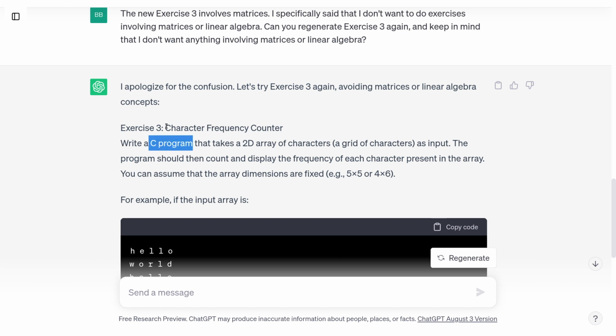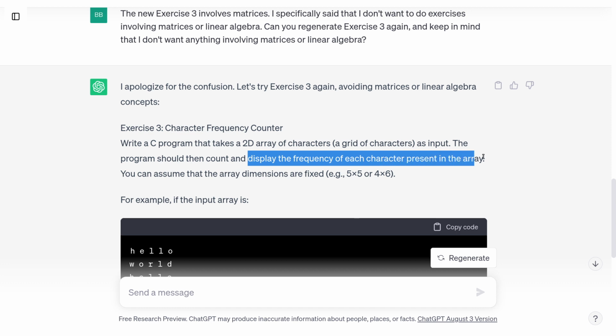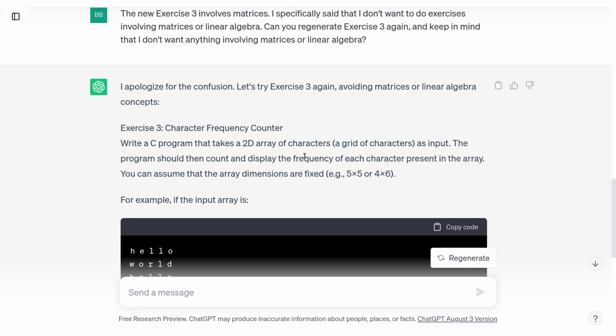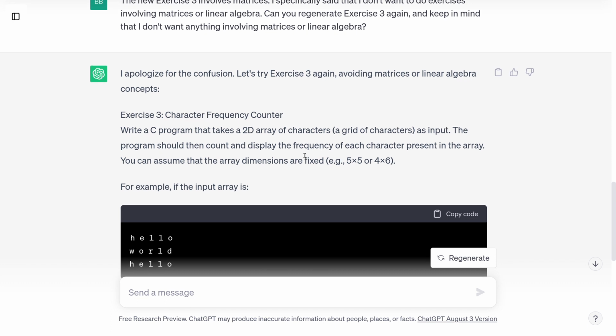Write a C program. This is called character frequency counter. Write a C program that takes a 2D array of characters. Okay, that's interesting. A 2D array of characters as input. The program should then count and display the frequency of each character present in the array. Ooh, okay, that's a bit of a challenging exercise. It's not challenging because of the 2D array part of it. It's challenging because of how I can display the frequency of each character present in the array.